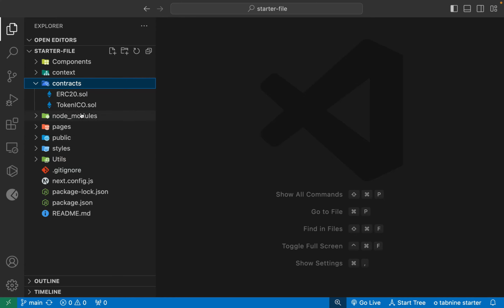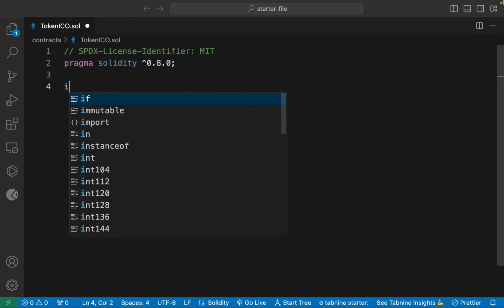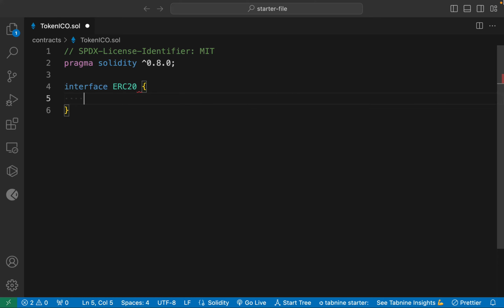So come back here and let's write our token ICO. Now we can start working on our smart contract. First we have to build the interface. We can call this interface ERC20, because here we are dealing with an ERC20 token. So we have to build out all the functionality which we want to use in our ERC20 token. Let's write the very first function. It's going to be called transfer.